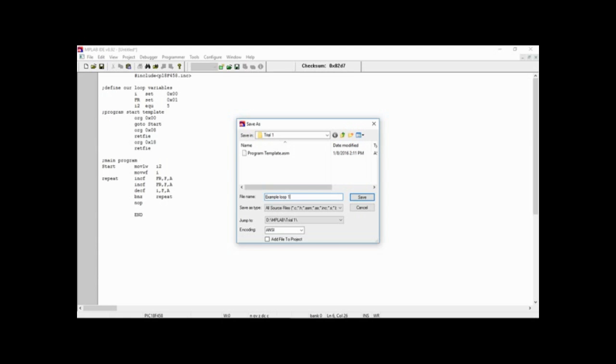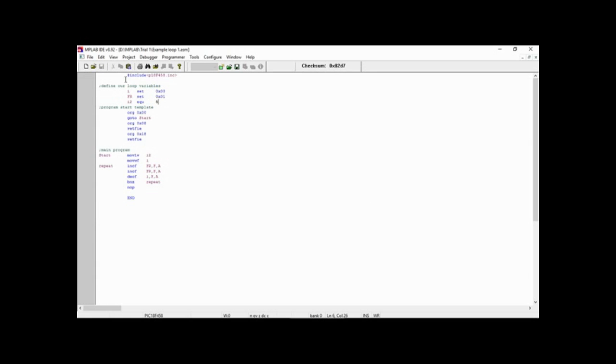1, and this is very important. You have to put the extension at the back here as ASM in order for the program to recognize this file. Then you go ahead and click save, and notice that in the MPLAB this code changes color. That means the program recognized the file.